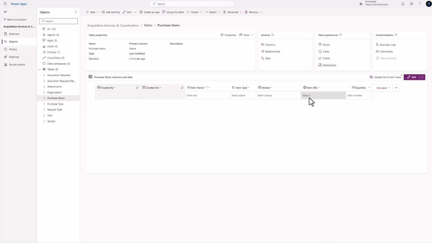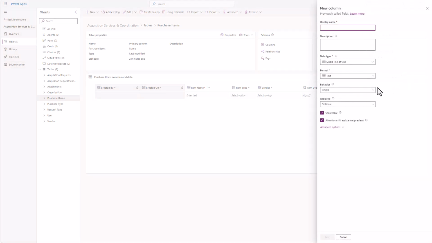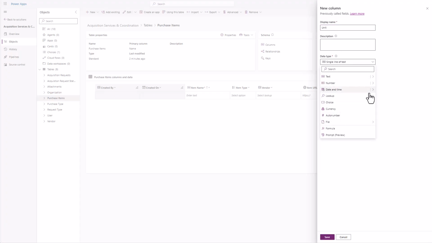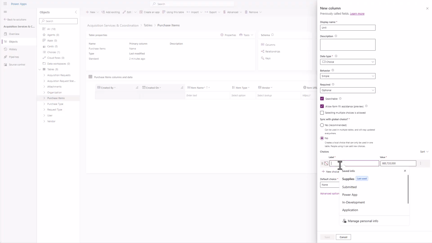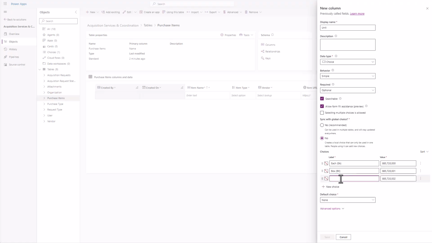All right, let's go ahead and add another column here. And for this, we'll say, and this will be a choice. And this is one of those things that doesn't change very often. So we'll go with each. And then we'll go with box. And I'm not going to necessarily do them all, but I'll do a lot of the common ones here. And we'll do a pack. And then we'll do a case.